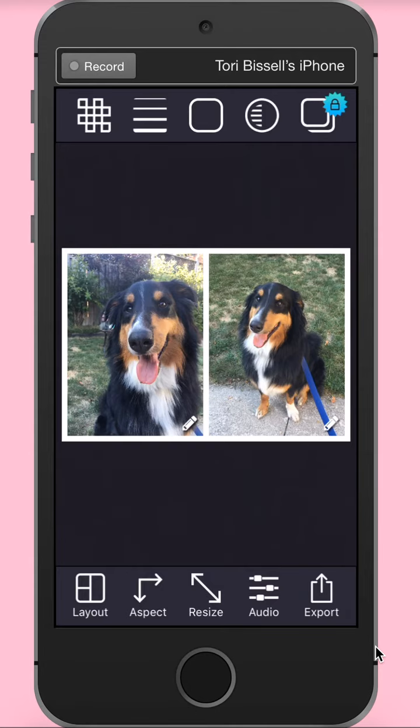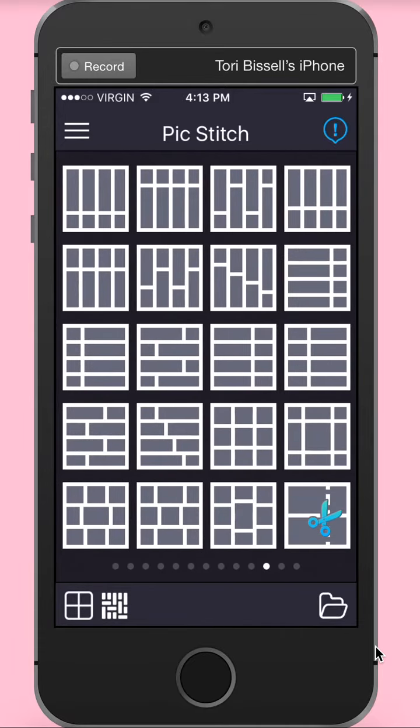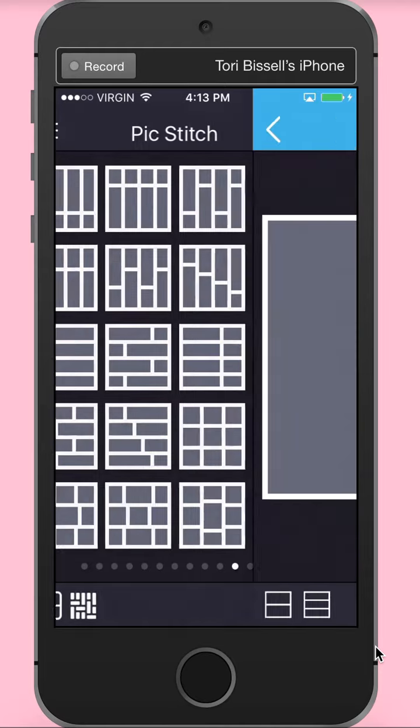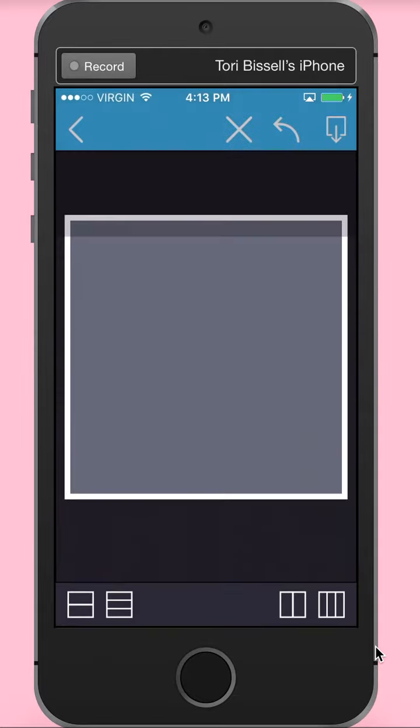So what I did was I came to the PicStitch app and I thought, okay, I want to get a bunch of 2x2 photos on a 4x6 card. So what I need to do is I could look and look and look until I find the design that I want, or I can just cut my own. So I select the little scissors icon down here. Up pops the screen and says tap frame to select it, then use the buttons at the bottom to split it. Okay, so dismiss that.